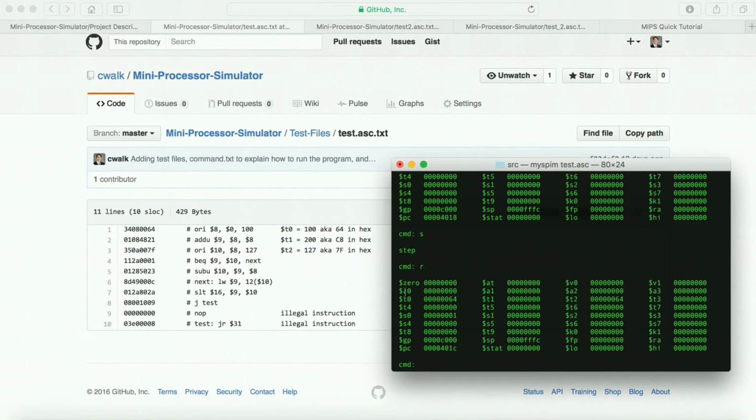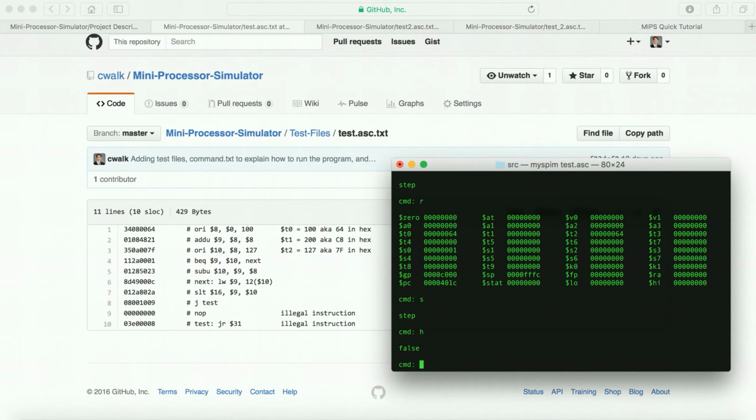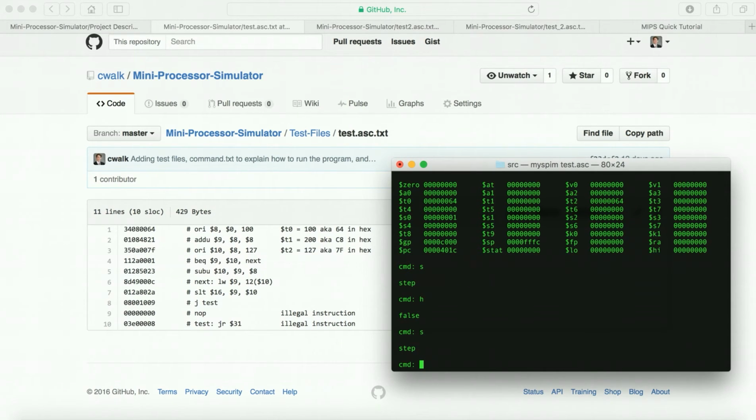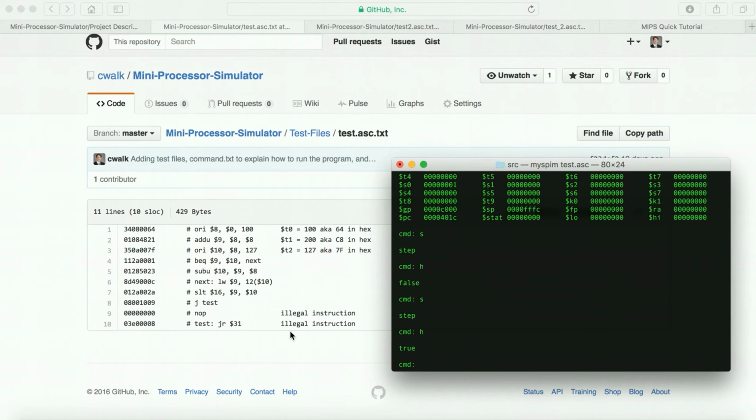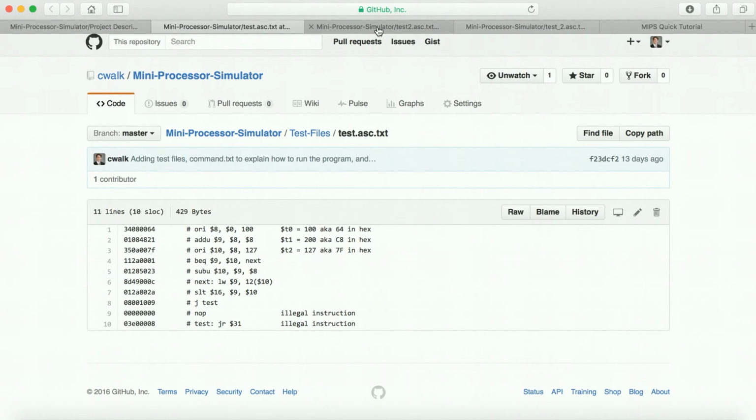Sometimes it's a little confusing to remember which register number corresponds to which T, etc. So we're going to go ahead and step. Let's check. Right now we're at the jump test. We finished instruction line 8 right here, and we're about to do number 9. We can see that we have not halted. Halting is false, so we'll step one more time. And now halt goes to true because we've reached this NOP, a legal instruction. So we can go ahead and quit. And I'll just run through the last two with you.